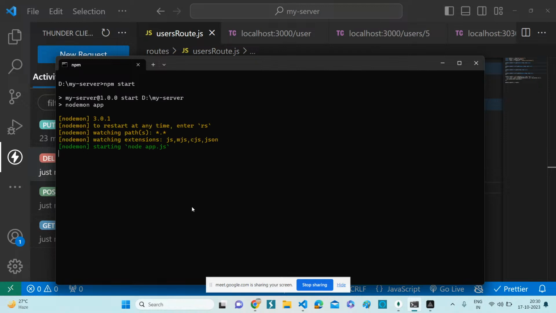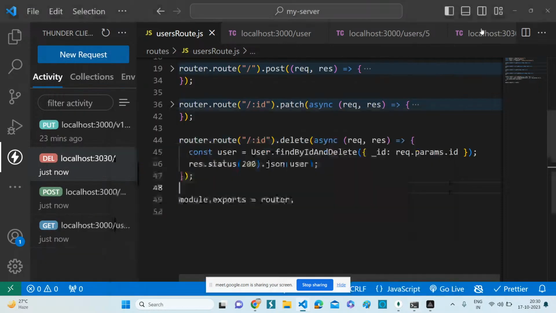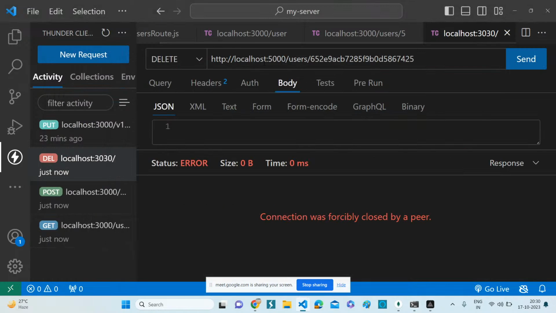Because if we don't put try and catch, the server will crash. So be careful. Always, as a developer, it is our responsibility to implement validations and handle all the errors properly. Otherwise, if something goes wrong, the server will crash. Okay, fine, like this, what I did. Just go and delete one more time. Let's see whether it will crash again.